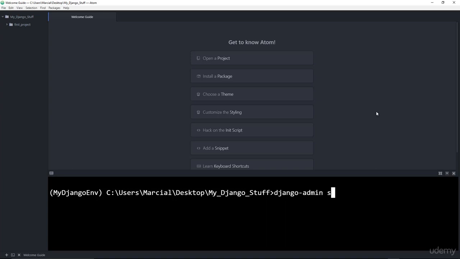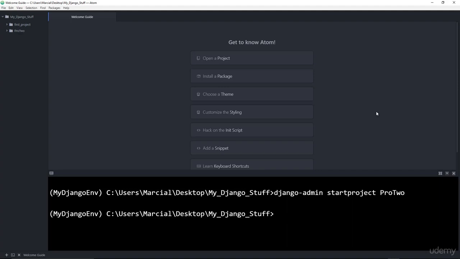And then I do the startproject command. Hopefully you were able to remember that. And then whatever you want to name the project. In this case, we'll call it something like Pro2. We'll hit enter, and then we can see here that the project 2 has been created. So under my Django stuff, I have this new Pro2 folder, and it's ready to go.